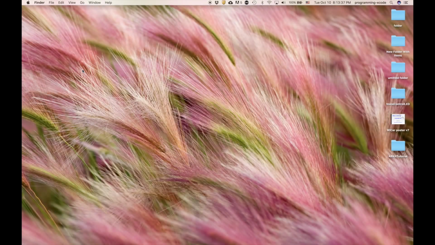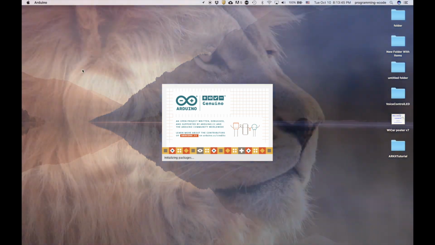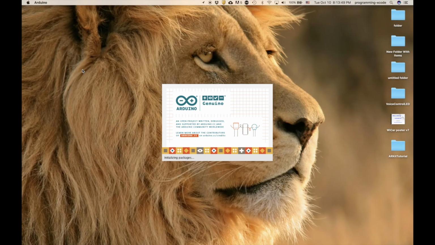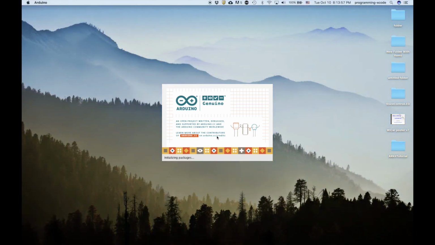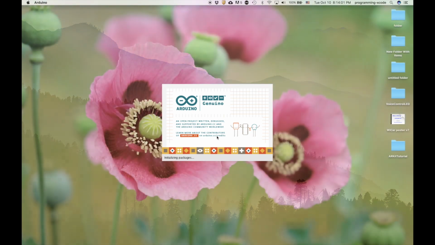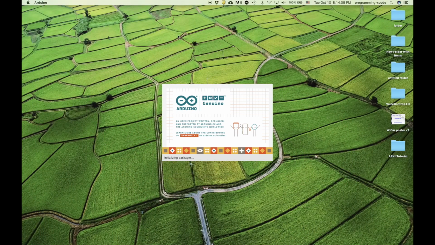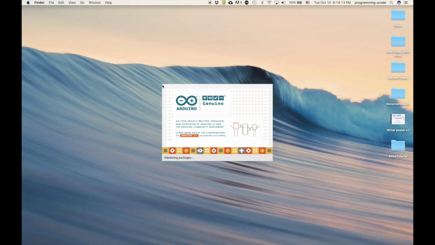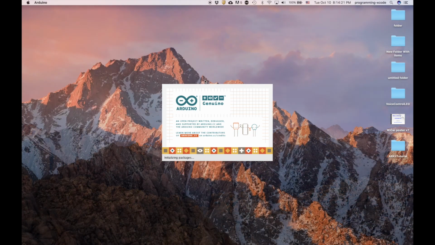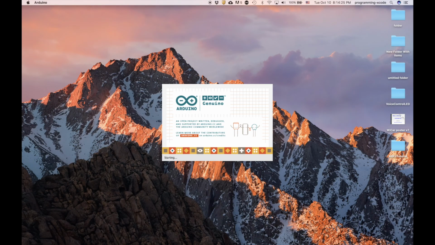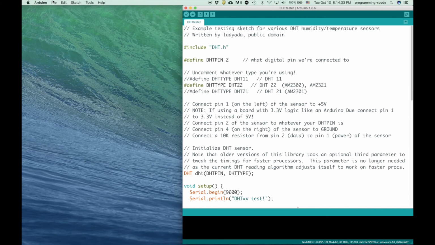Let's get started with the code part of this project. To get started, we want to open up Arduino. Once Arduino has loaded, we'll just wait for it for a second. For some reason, Arduino takes a little bit of time to load in this new version, but it shouldn't be a big problem. There we go. Now it's started, and we essentially want to create a new file.